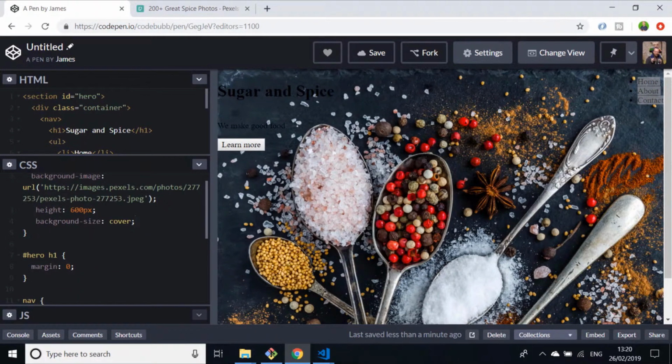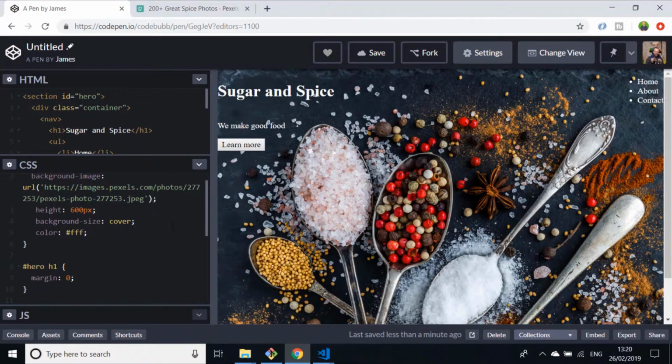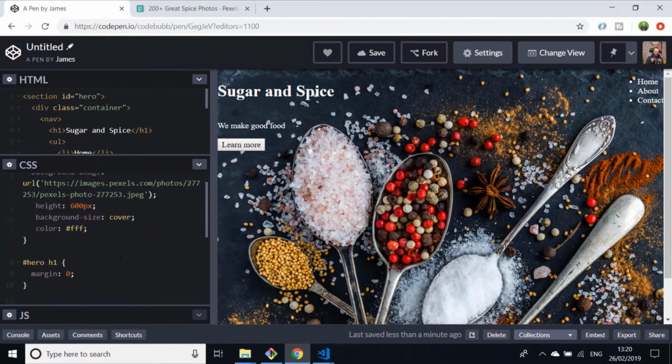I think what we'll also do whilst we're here as well, in the hero section, I'm just going to set the color of the text to white, so now we can actually see that standing out on the page a little bit more. Okay, so we're not quite done with the navbar yet.